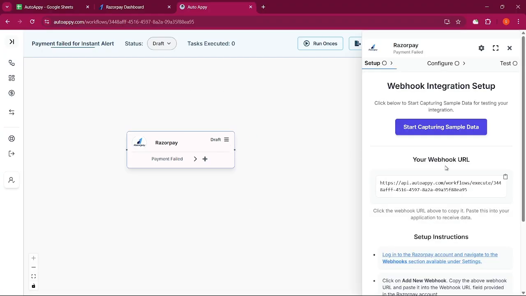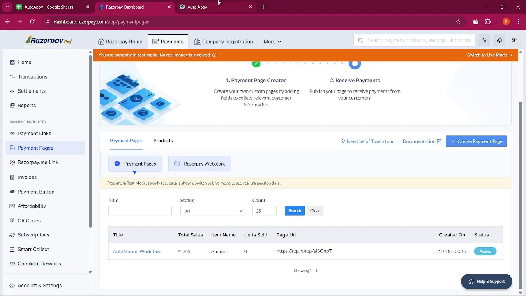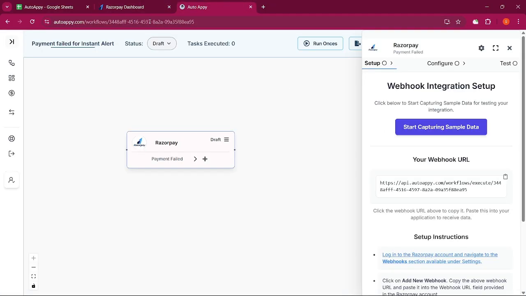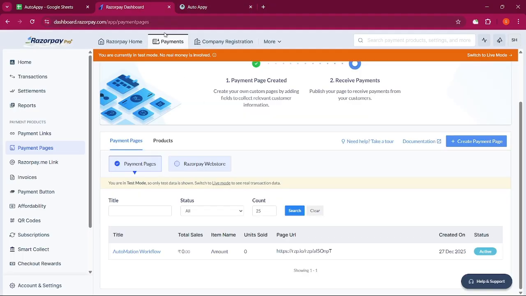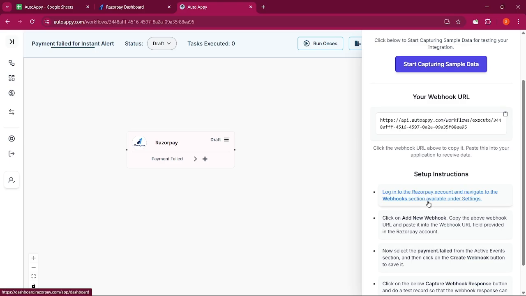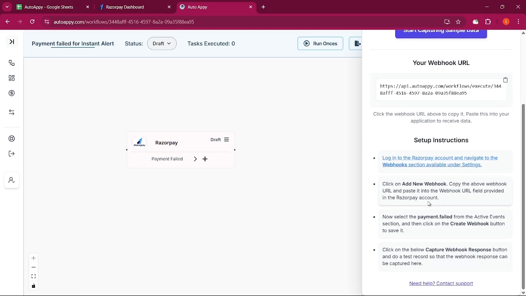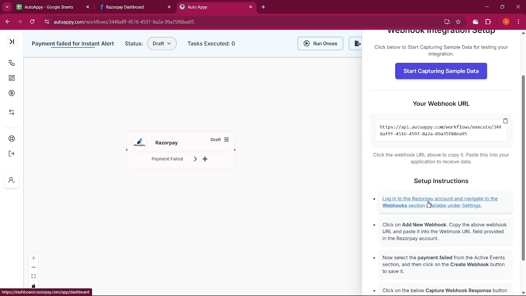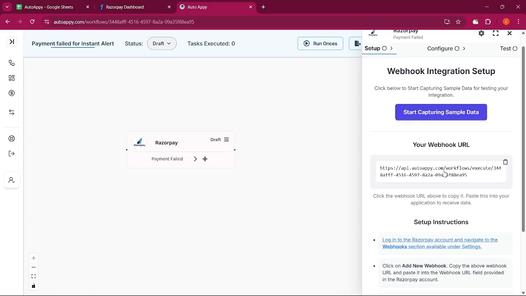Now here is the magical part. We have to integrate this webhook URL into our Razorpay dashboard, so it is able to communicate with Razorpay and capture the data that comes from Razorpay into AutoAppy. So let's set up our webhook URL. You can read the instructions on how to set up this webhook URL. For now I'll just show you how we are going to do it.